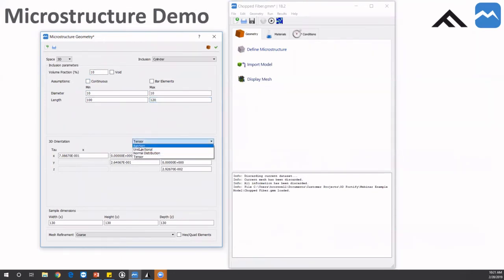A few different options. You can go completely random, insertion of the orientation of the fibers, or you can make them completely unidirectional, which is what Fortify does. They align them perfectly in a certain direction. And then you can also do a normal distribution where you have a principal direction of the fibers, but you can have some slight misalignment along the different axes. And there's also a tensor. So if you have info from a Moldex or a Moldflow 3D file, you can import the fiber orientation tensor.